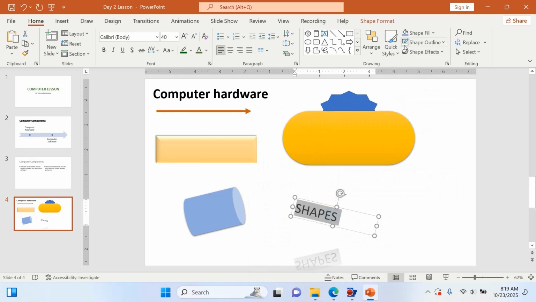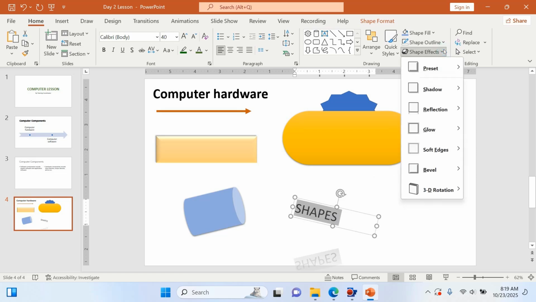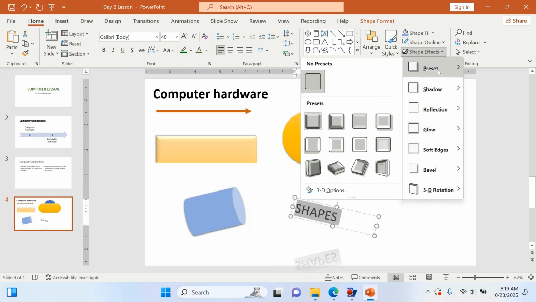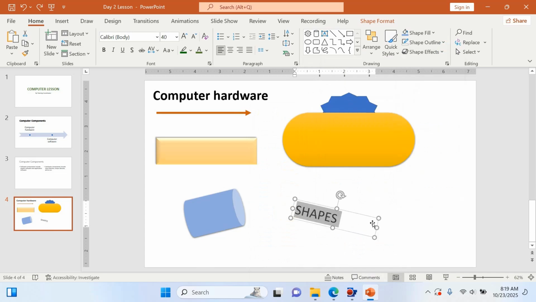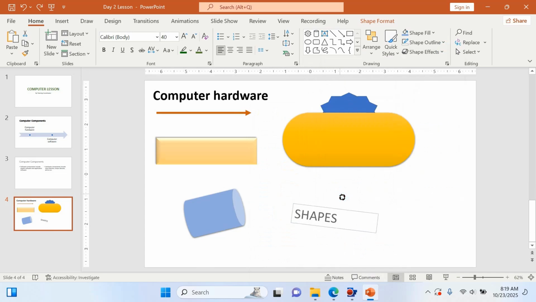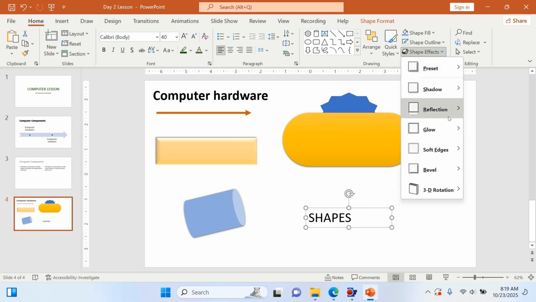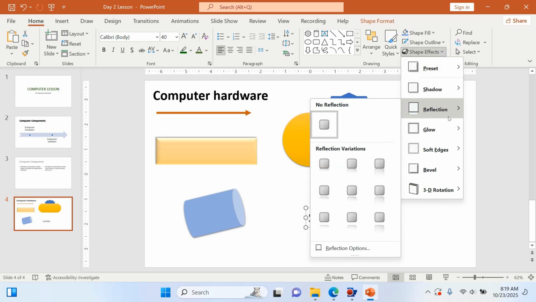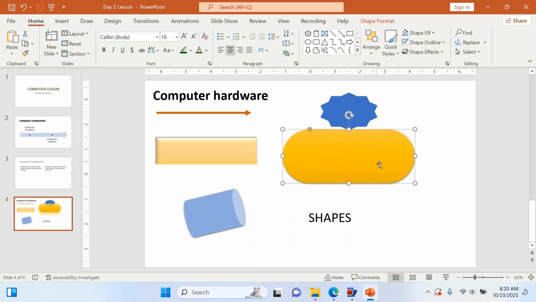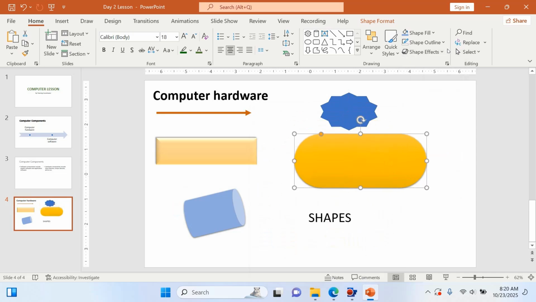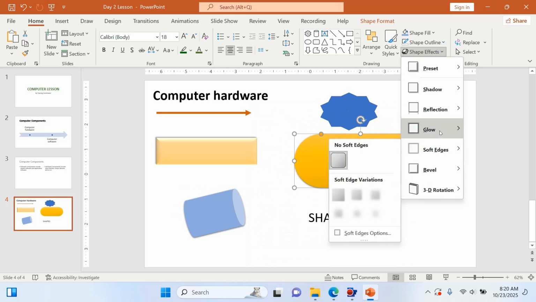You can see it has applied it to this text too. Let's remove it. Let me press Ctrl Z to undo. So that's how you can add different effects to your shape. When you want to practice, you can just try all of them out and see how they work. Let me add glue to this.